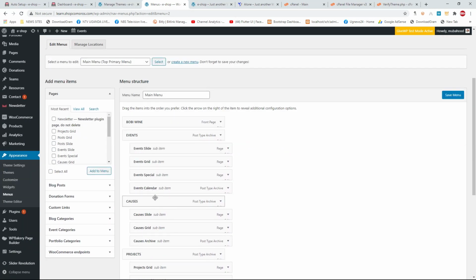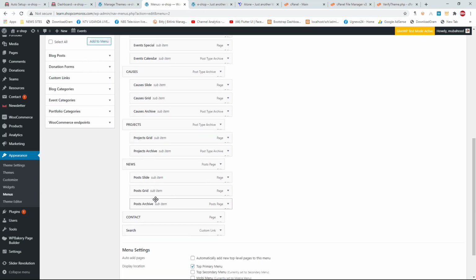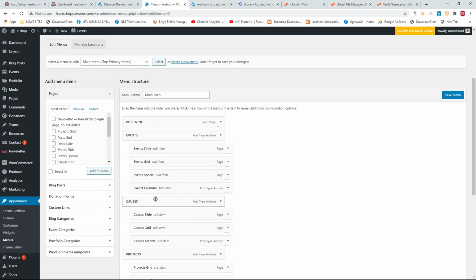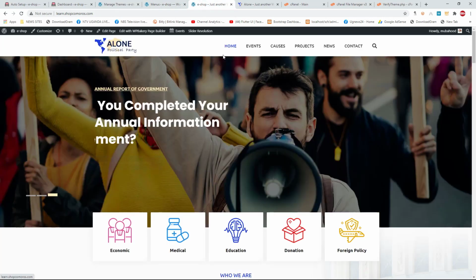Now the question is, how do you add a new item in a menu? To add a new item in a menu, there are different items that you can add. For example, you cannot add a picture in a menu. For now, you cannot add a picture for this theme.